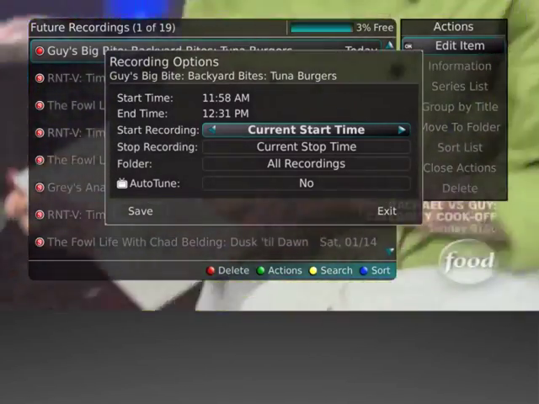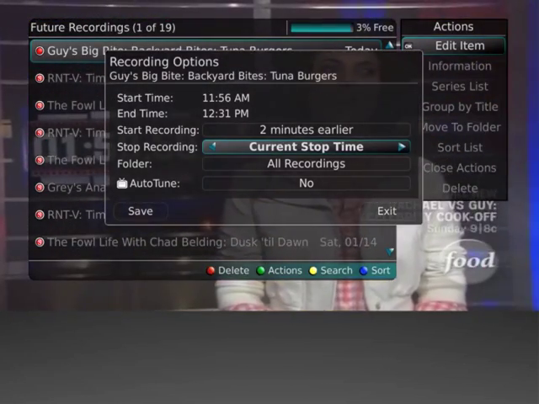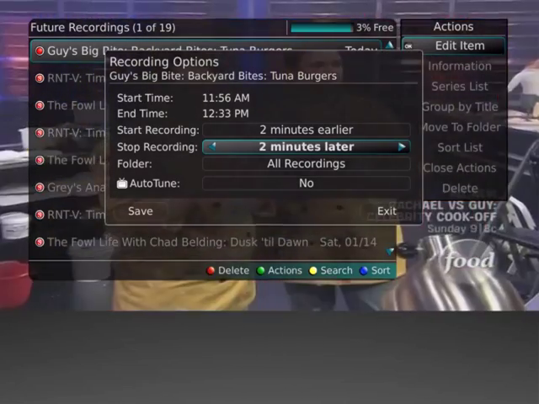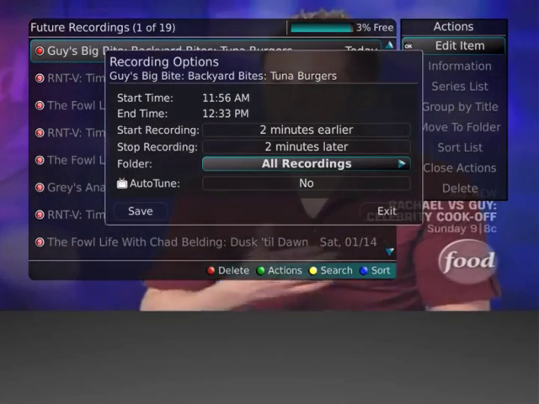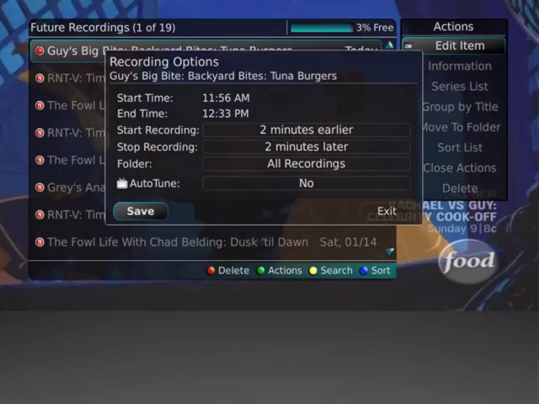You can start recording earlier than the scheduled time, and you can also stop recording a little past the scheduled program time. This will help ensure that you get all of a program. Arrow down to save and press OK to save your settings.